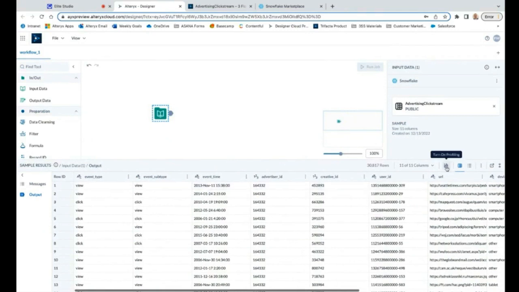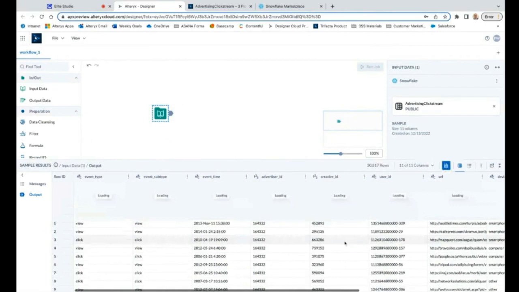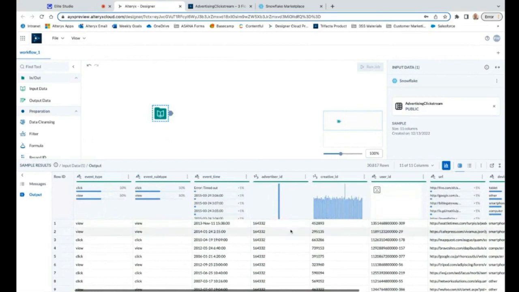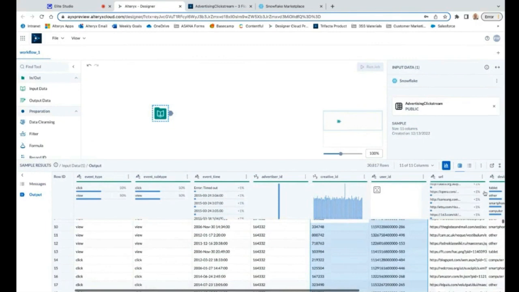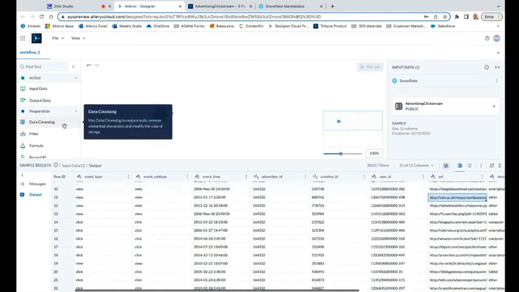Another thing I can do in here is I can turn on what we call data profiling. I'll just let that load up for a second. What this data profiling is going to do is show the distribution and the type and the format of our data. So I can see I have 50% clicks, 50% views. This is particularly useful maybe if there's broken records or things like that, just to get a quick overview of what my data looks like so that I can figure out maybe what I want to transform. I'm going to go ahead and turn this off. It looks like I have some cleansing I need to do of this data.